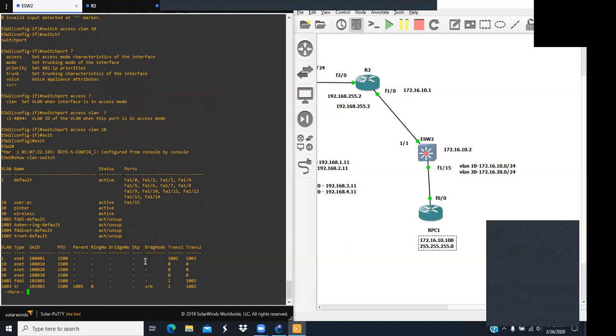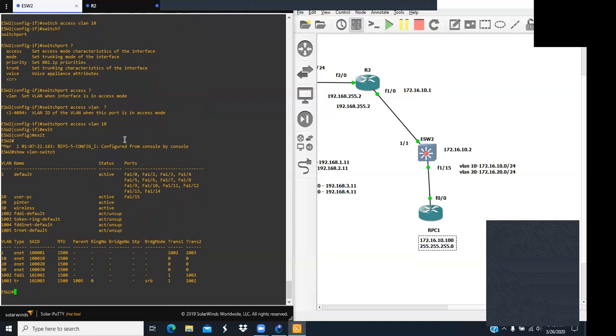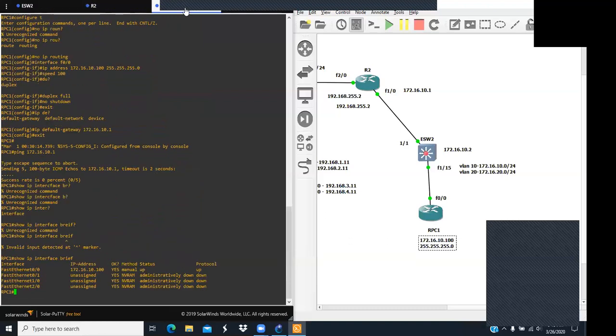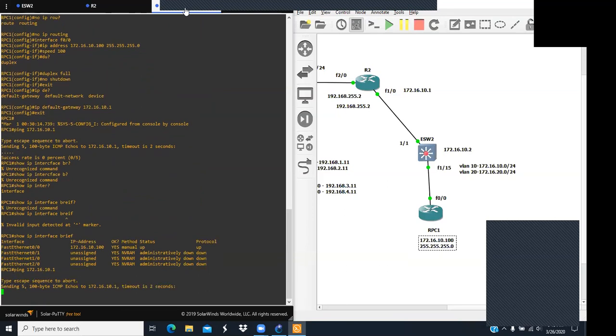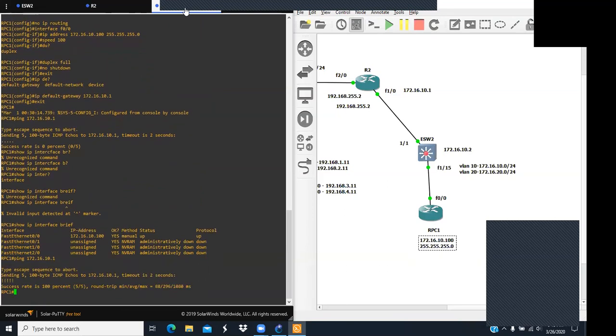So now go back to the PC again. Now repeat. Now we ping the router gateway now. See, how about this time? Are you able to ping or not? Beautiful. See? Okay, so that is how you configure and how you do a little bit of troubleshooting.